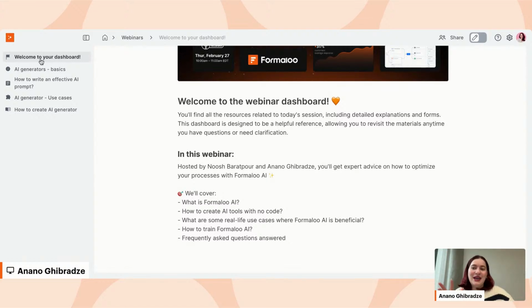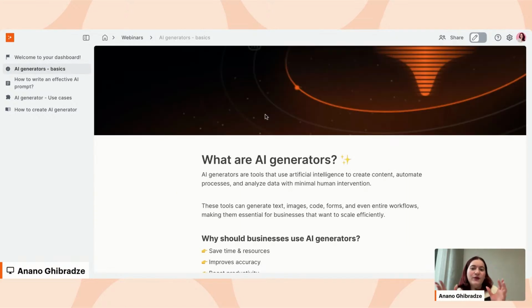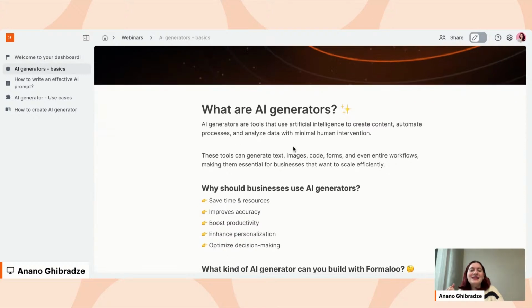Before we get into it, we wanted to do this brief overview of what AI generators are and why you need them, right? So basically, an AI generator is a tool that helps you create different types of content, whether it is text content, images, or others, using artificial intelligence. Basically, it's the same thing that you're doing with ChatGPT. You're giving it the prompt and it's generating the content for you.